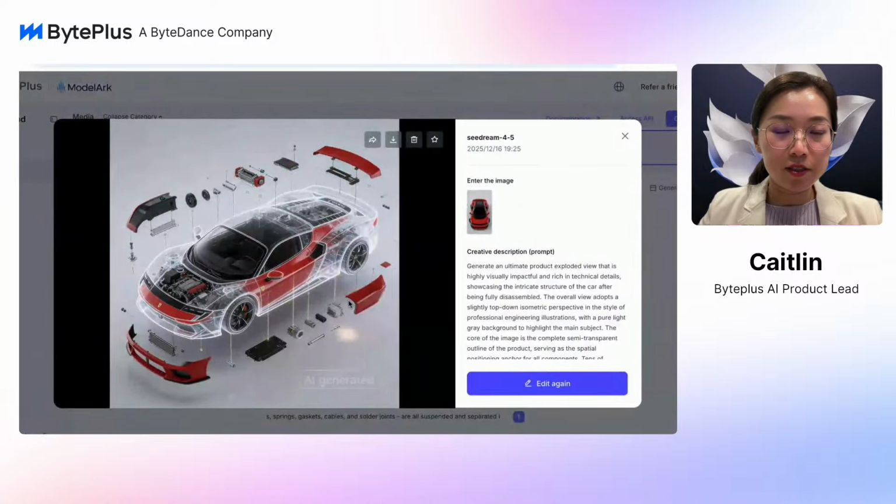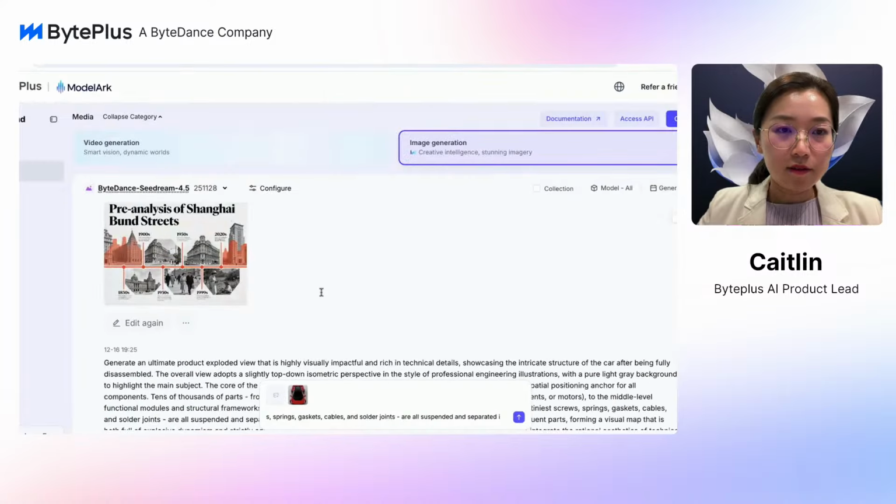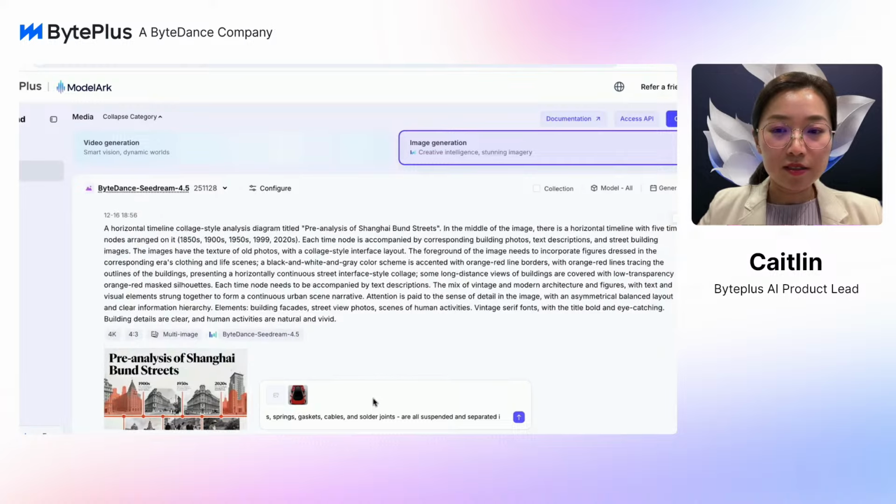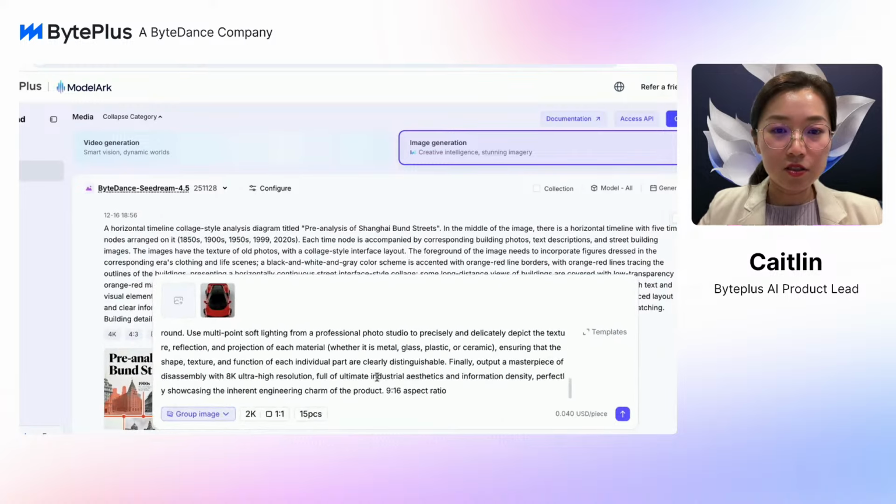Yeah, because I generated different proportions. So this one is a smaller one. Okay. So this is how easy you're going to use it. So it's very easy to navigate on the playground.